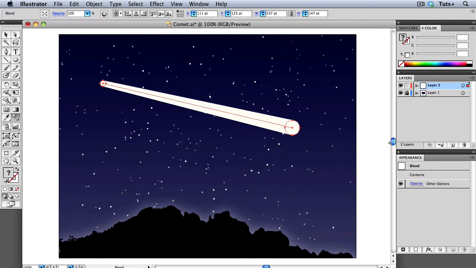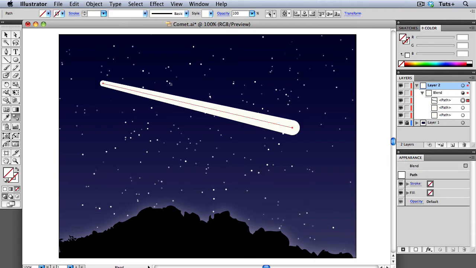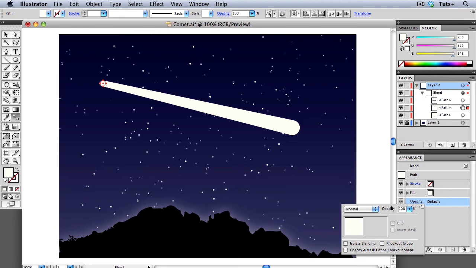Now that's still not quite what we're going for, because a comet's tail of course fades out at the end, so I'm going to add some effects to these circles. Over here in my Layers panel, I can see that the blend is made up of the two original circles and this path. I'm going to deselect everything, and then I'll just select this path, and you can see that that is the direction of the blend. This is my smaller circle, and I'm going to change its opacity in the Appearance panel to 0. And now we have the blend fading out at that end.